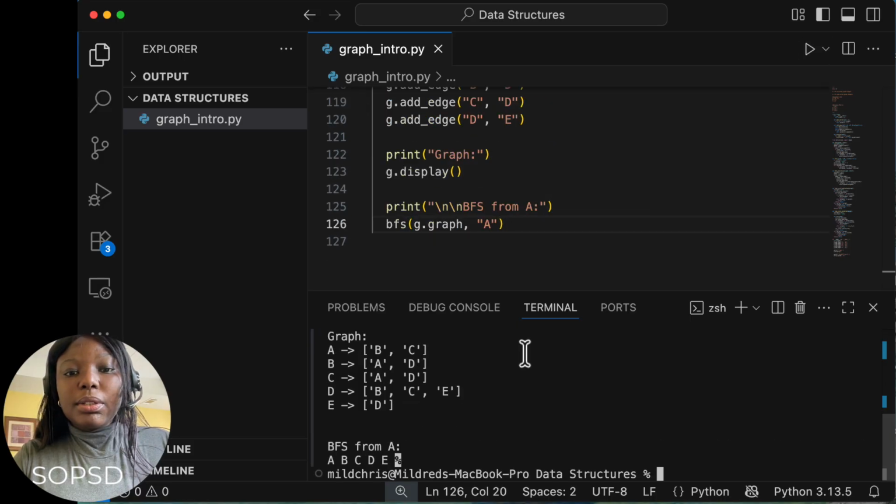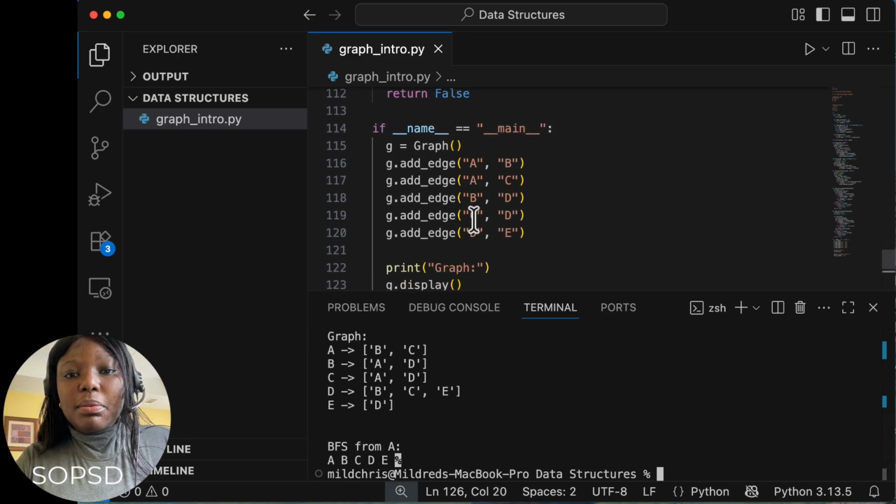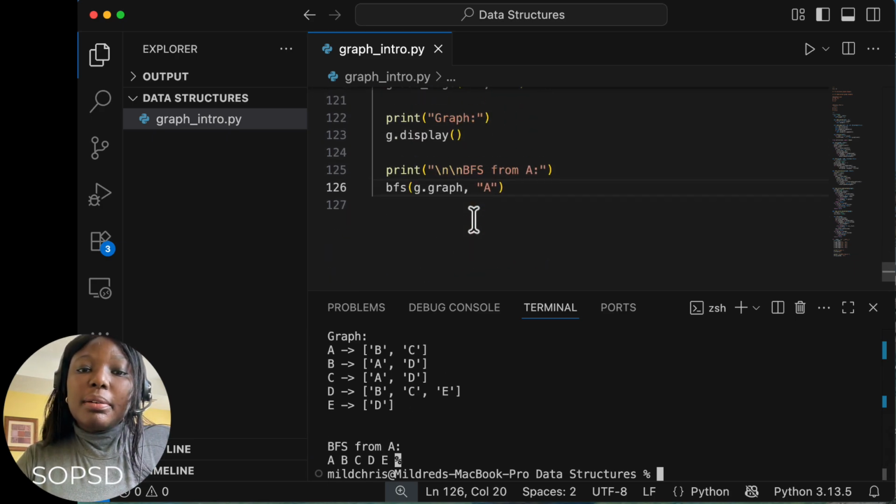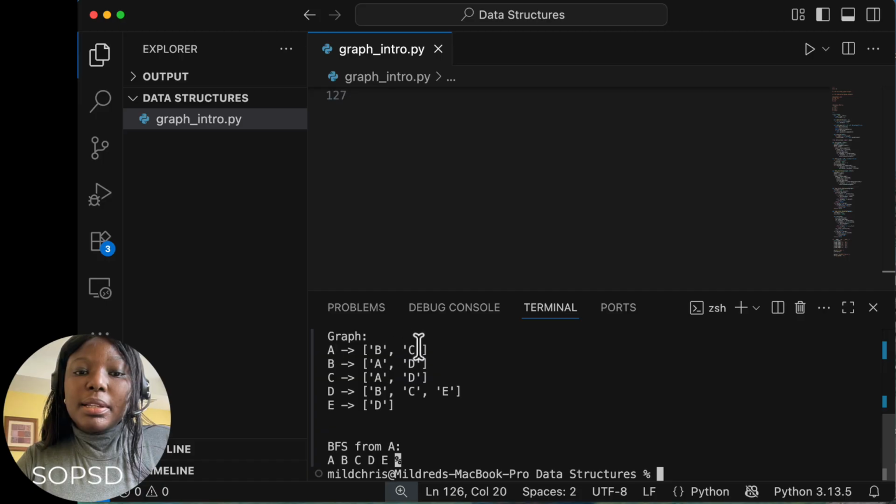So let's run this, and we'll have breadth first search from A, and this is level by level. So we'll see from A we have B, C, D, E. So when we do the breadth first from A, here we have from A, B, C, from A, D, and then we have E, like that, because we are just getting unique values.